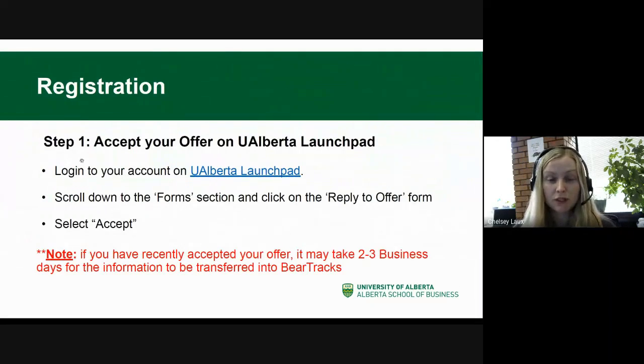Okay, so first thing you want to do if you have not already, in order to register in classes, you will need to accept your offer on U Alberta Launchpad. So you're going to log into Launchpad, scroll down to the form section, click on the reply to offer form and select accept.